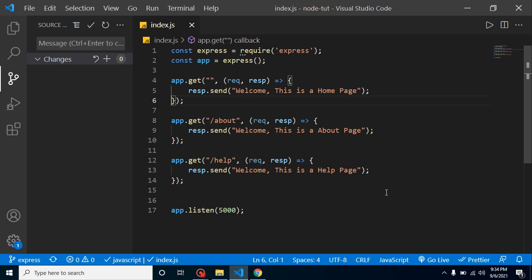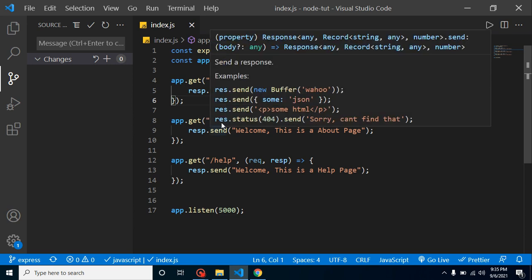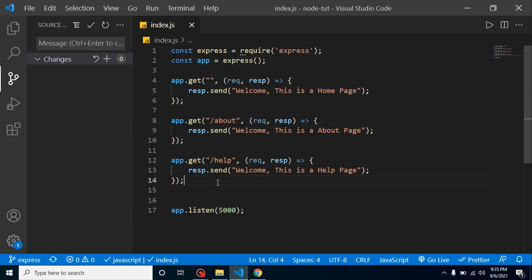My name is Anil. In this part of Node.js, we will talk about routing request and response parameter. In the last video, we learned how we can install Express.js, why we use it, and how we can create some basic routes with Express.js. And we created three routes. The first one is empty, that means our root route. After that, about and help routes also.